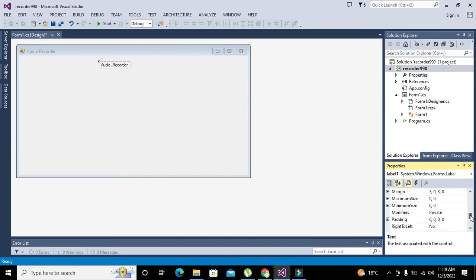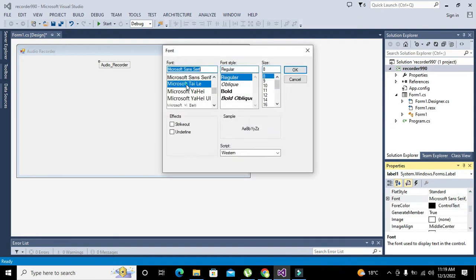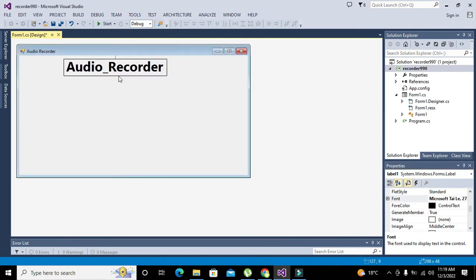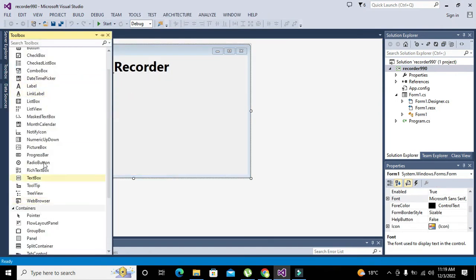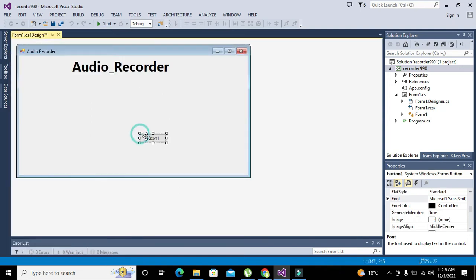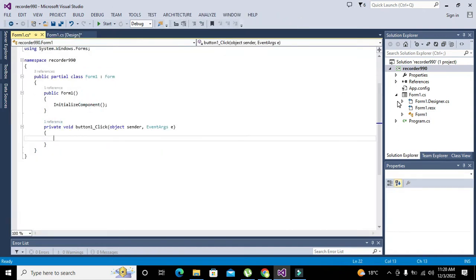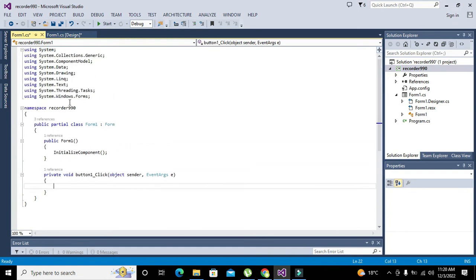We will go to its font, and here we will select any other font, size 28, and click OK. So this is our audio recorder. Now we will take two push buttons. So push button one is there, and Control C and then Control V, copy and paste it. So button one is there, button two is there. Now double click on push button one and it will lead us to the working code window.